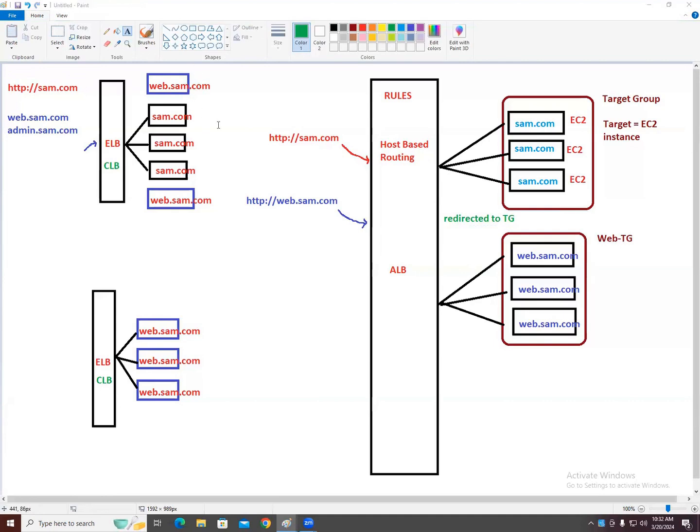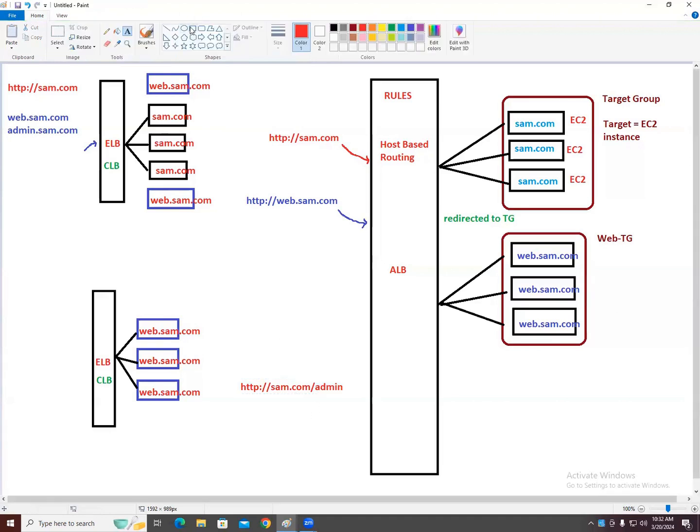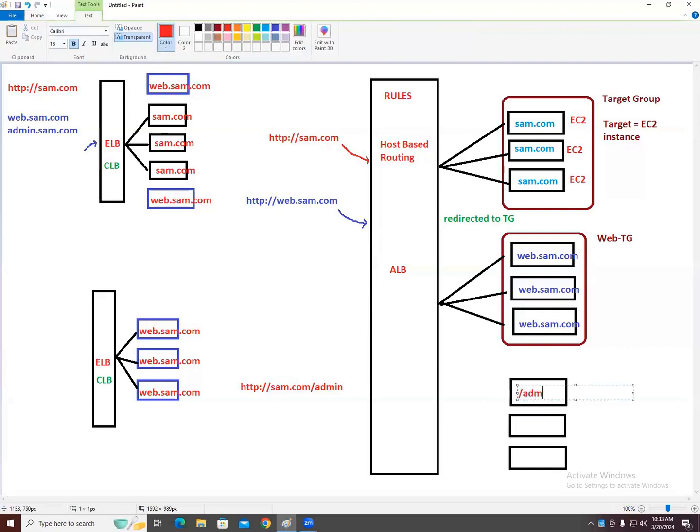This will be known by the developers. Sometimes you will have something like sam.com/admin, a separate application using the path. Okay, developers are responding. So sometimes you will have a path at the end. If you have that, create EC2 instances, launch EC2 instances, and the application here is the admin application, /admin.